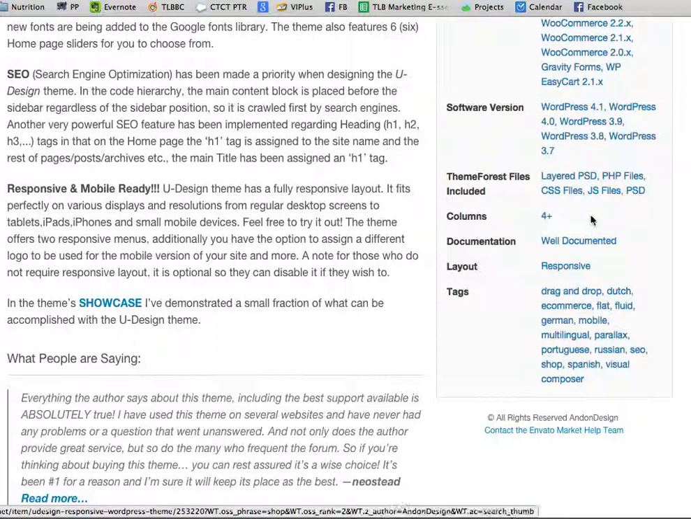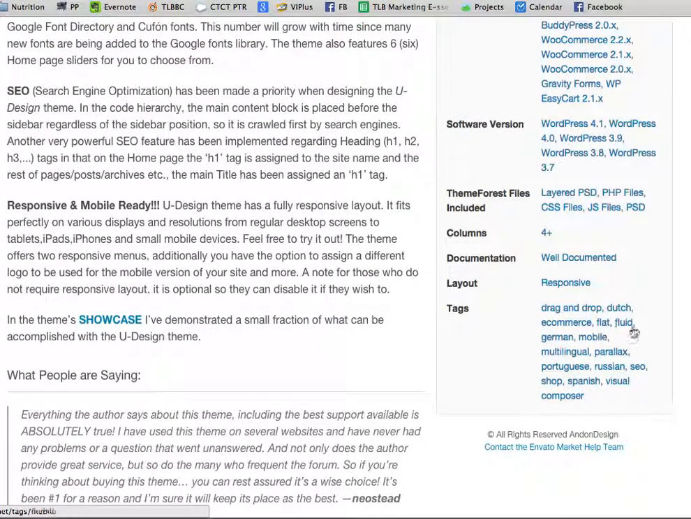I can go with more than 4 columns if I want. It's well documented. Perfect. Layout is responsive. Again, what we were looking for. There's some drag and drop. It's flat design, fluid design. These are all newer things.